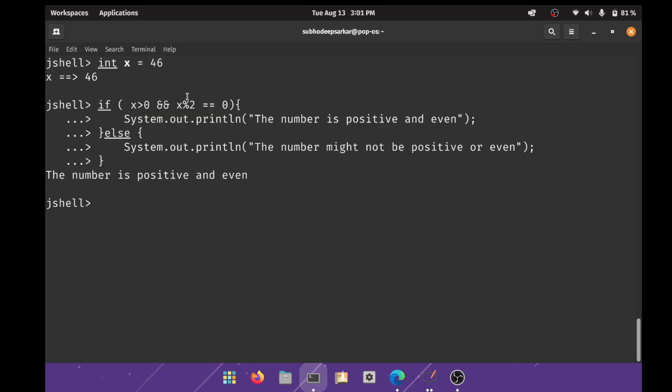All right. So this part is definitely true because x is more than 0, 46. x mod 2 equal 0. Those 46 divided by 2, the remainder is definitely 0, right? It is 2 times 23. So the remainder is 0. It is fully dividing, so the remainder is 0. So true and true gives you true, right?